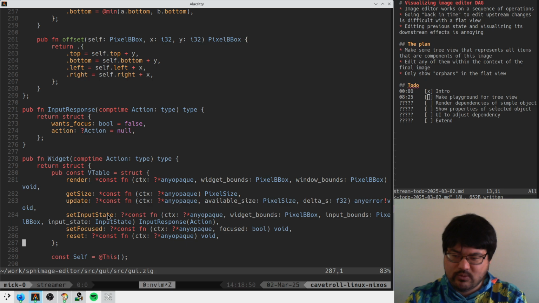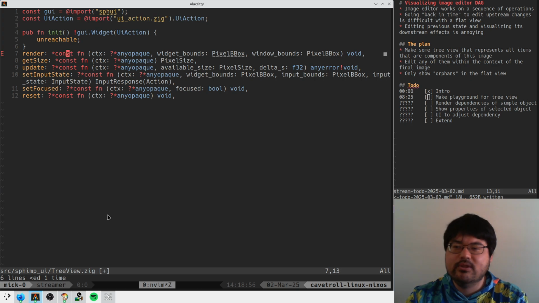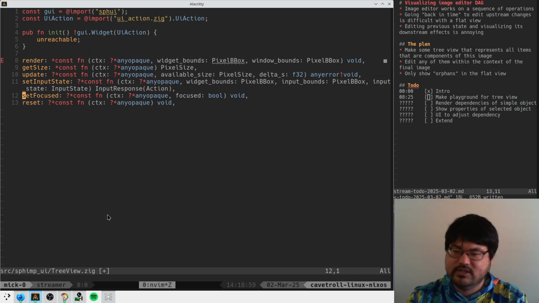So I guess, our typical pattern here is that widgets implement basically this API. Widget implements these. So we have to create some vtable that is specific to this widget. And what are we going to do? Some of these things are optional, right? Like update, set input state, set focus. These are all optional.